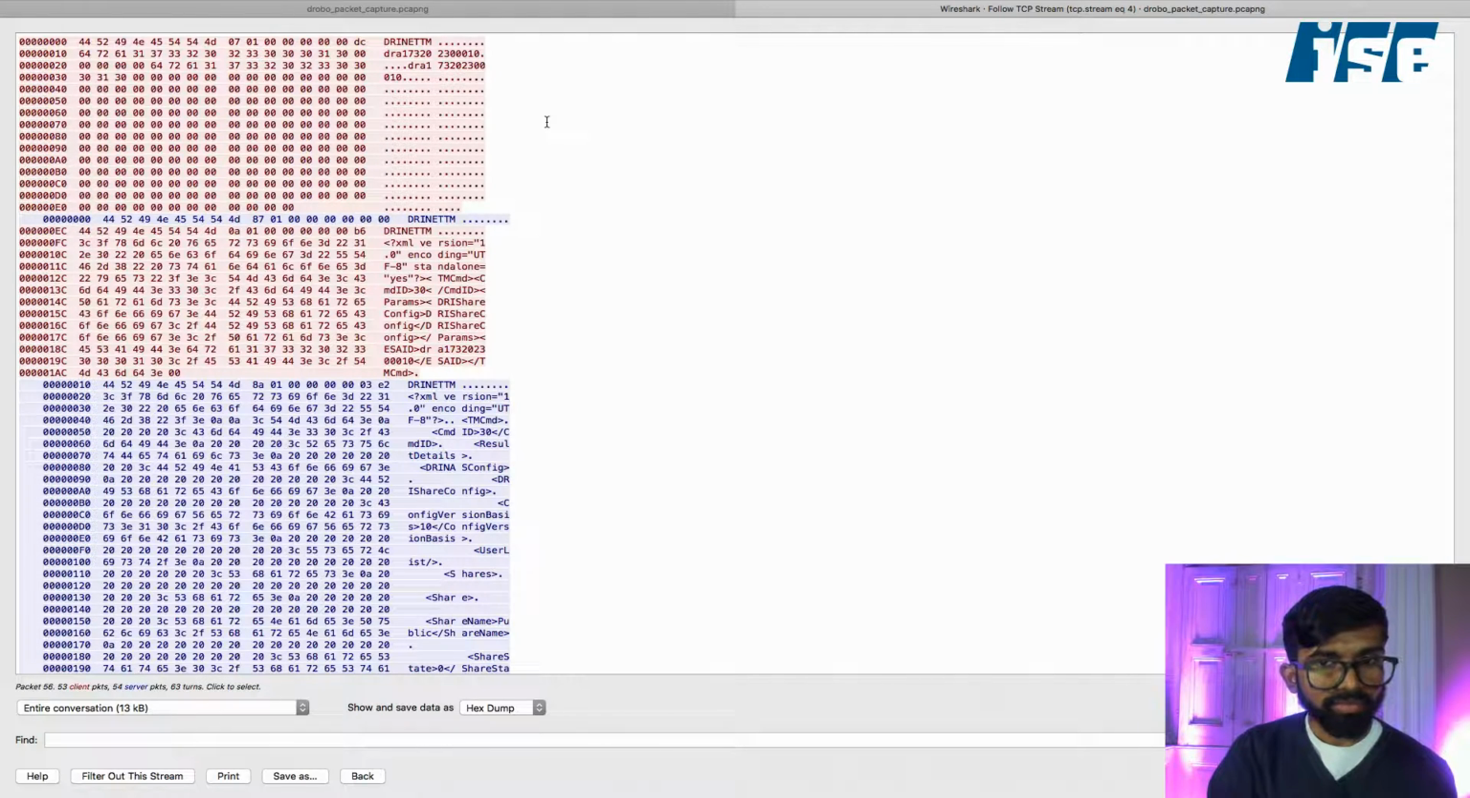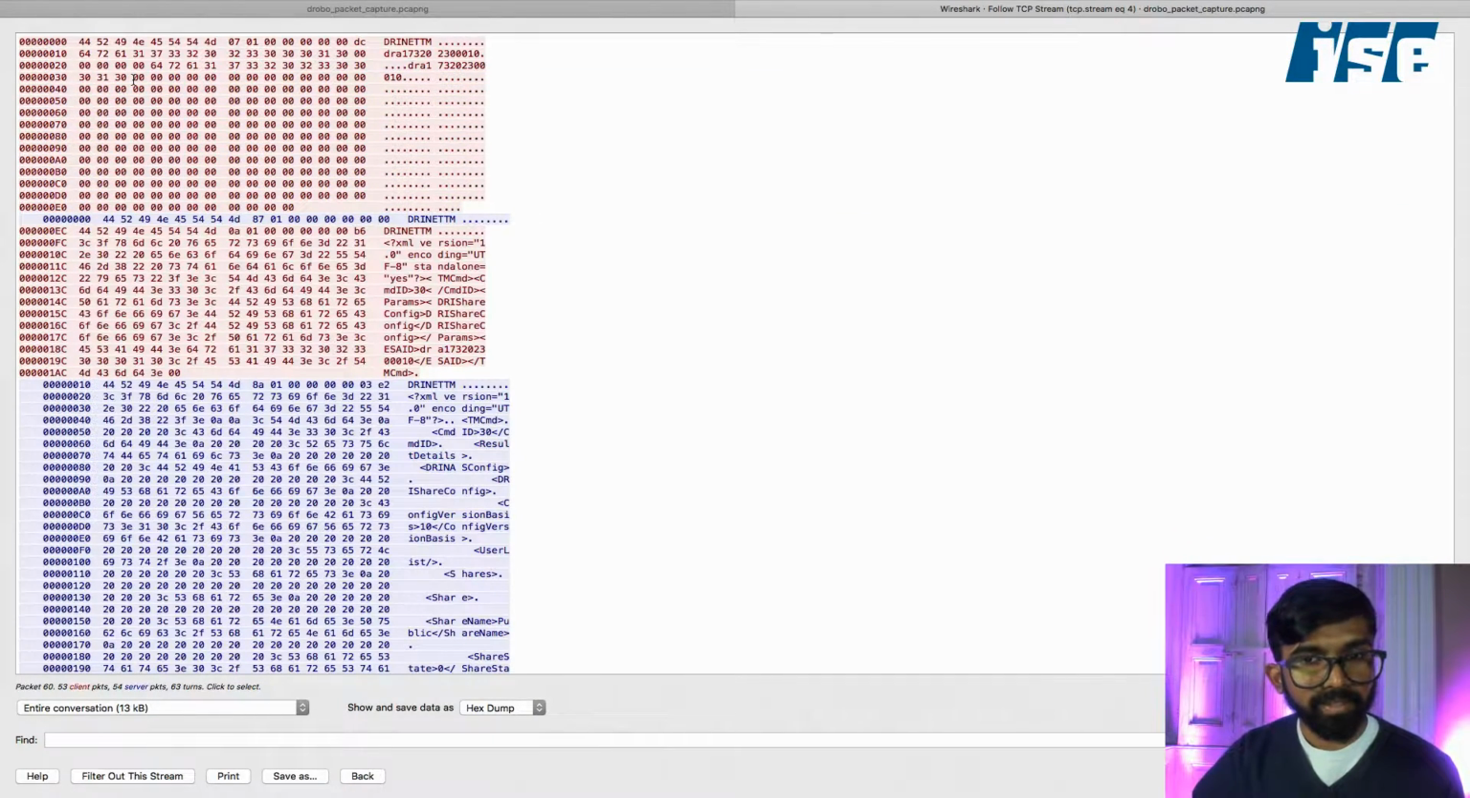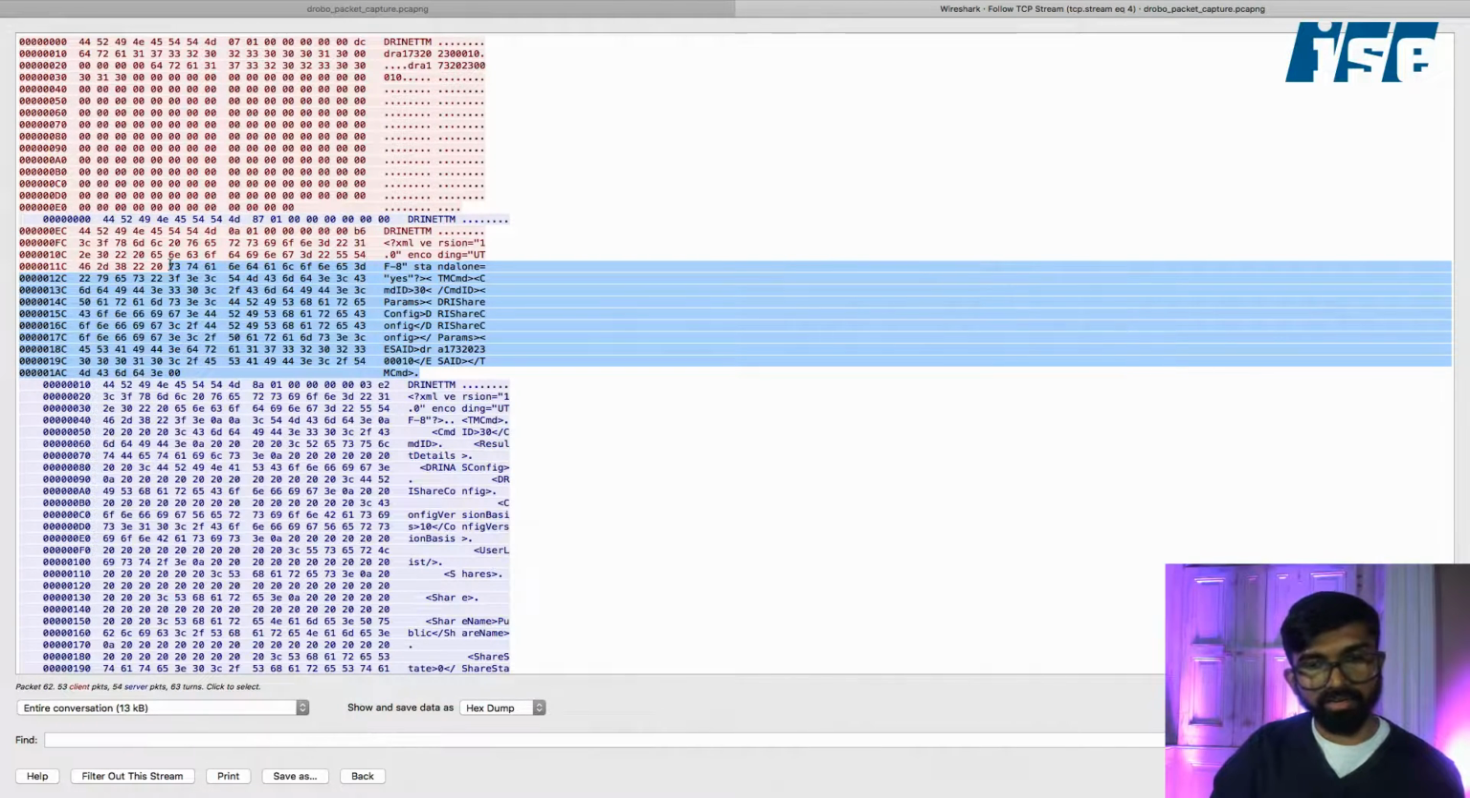Cool. So the first thing that we see is that there is a request sent from us with a bunch of nulls and some data at the beginning. And then after that, there is another one. The server just responds with some dry net TM, and it comes back with nothing but that and some nulls at the end. And then we send another request and we get another response.